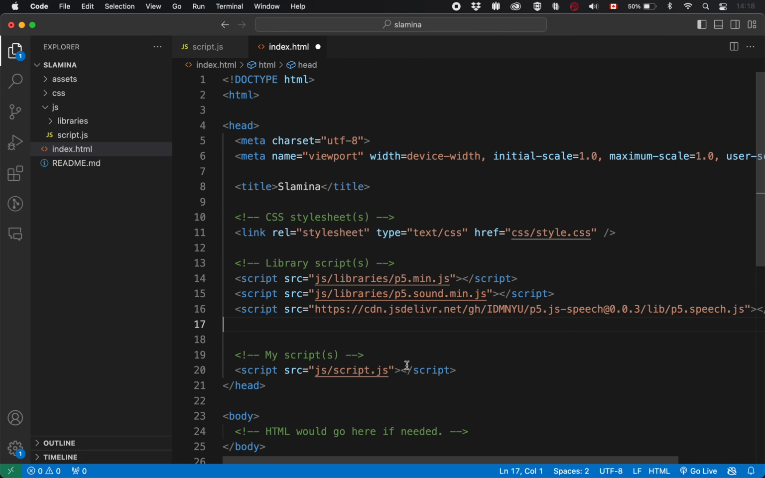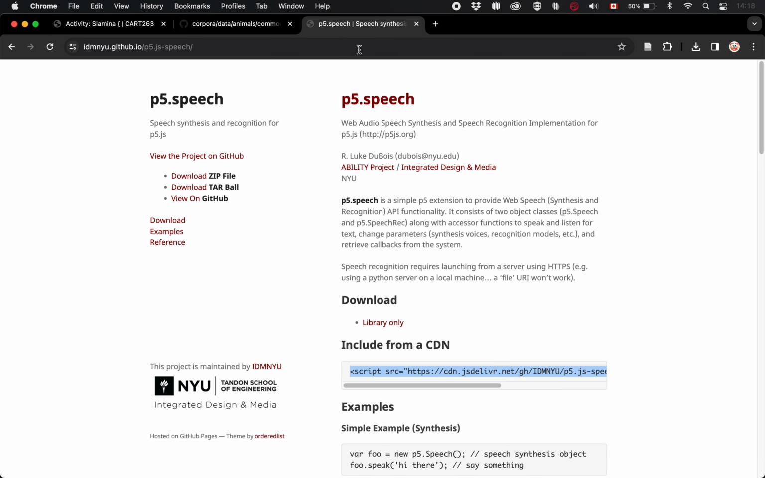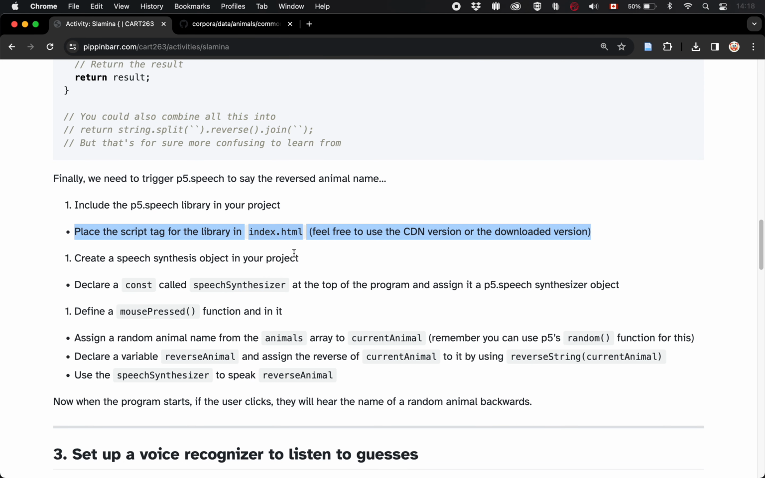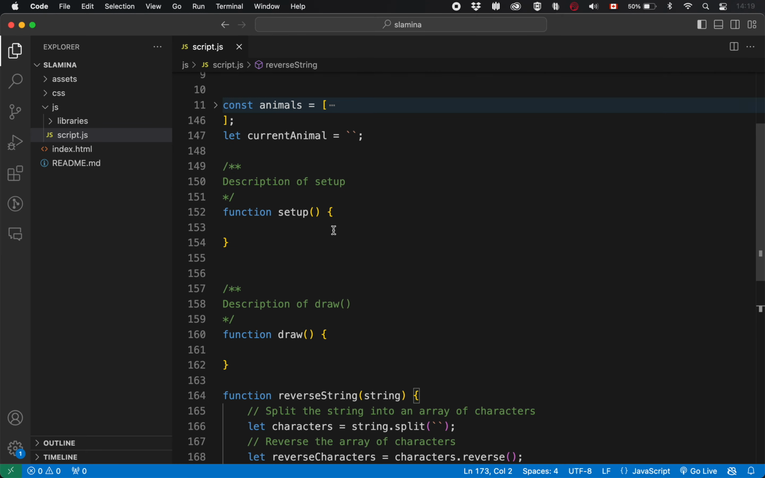I copy it, I paste it in here. Now my project is ready to use p5.speech. But of course I have to do all of the actual work to make that happen. I can close this now. Okay, create a speech synthesis object in your project. Declare a const called speechSynthesizer at the top and assign it a new speech synthesizer object. Well, we know how to do that because that's the classic thing that we've done a few times now.